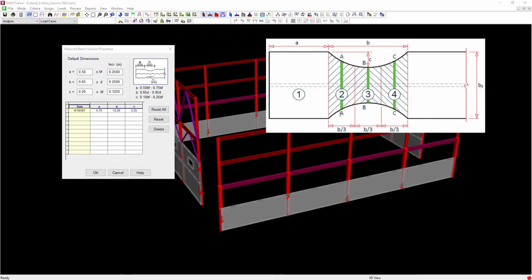The Reduced Beam Section criteria will allow you to specify the flange cut dimensions that will be used for any frame beams that are assigned a reduced beam section. Within this criteria, you can specify the multipliers that will automatically calculate the actual cut dimensions based on the widths and depths of the frame beams that the reduced beam sections are assigned to.